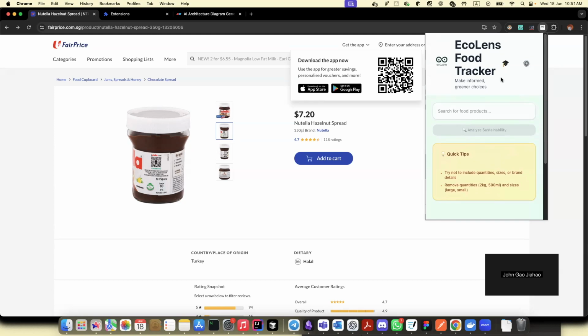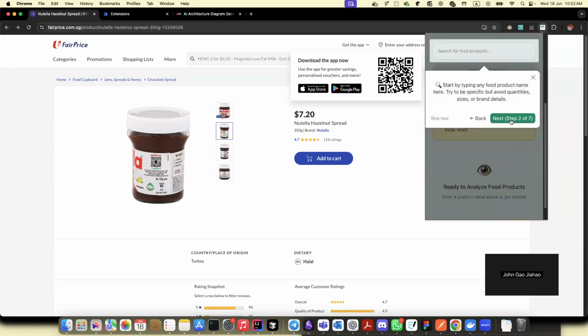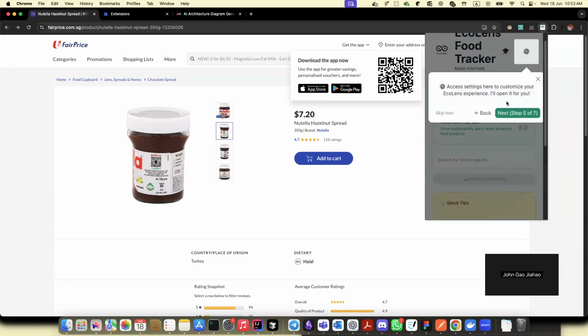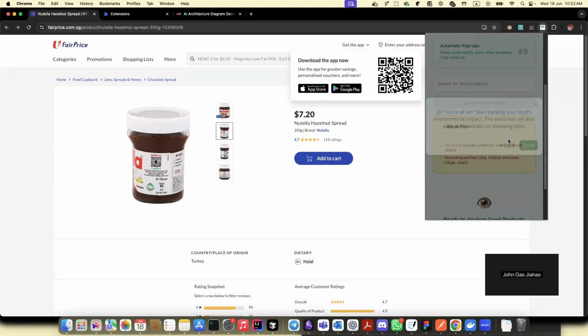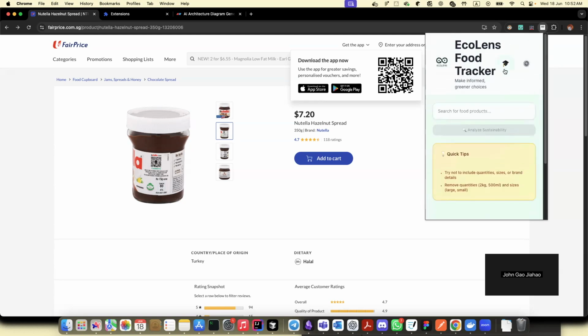In this UI, you can click on this button for an in-depth tutorial on how to use the extension. It brings you step by step through everything that this extension has to offer, and you can start using the extension now. There are two main ways to use the extension: you can do it manually, or you can use the auto pop-up feature. The first demonstration I'm going to show you is the manual search.